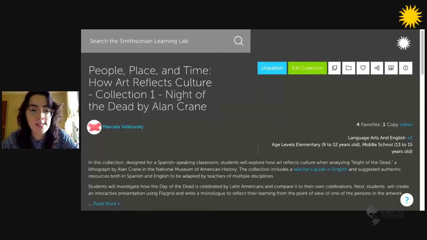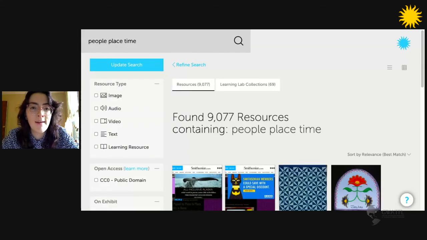To do a search, I'll plug in my resources here. So to find collections like this one, People, Place, and Time, I'll type in my search terms. So I'm going to do a search for people, place, time. When I do a search for the first time, it will show me resources related to my search term. For People, Place, and Time, which is a pretty vague search term for resources, it brings me over 9,000 resources, which is great, but it's also a lot to go through.